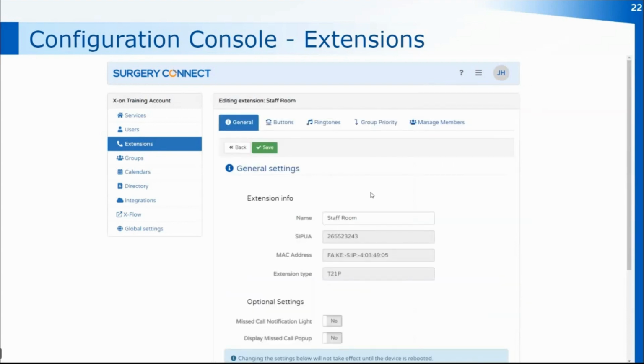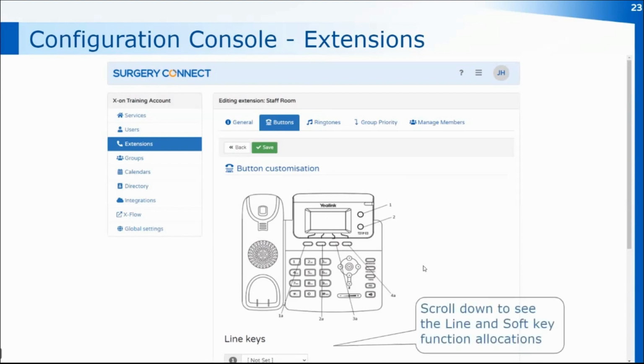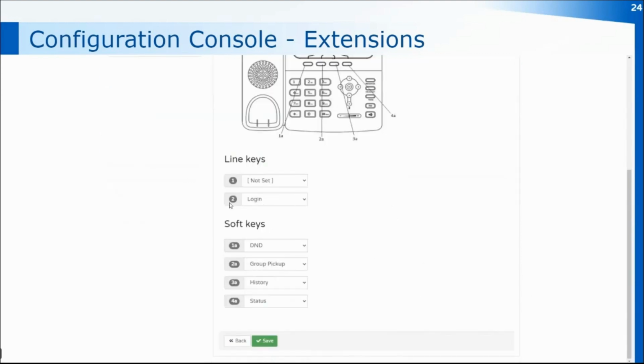Now on the general tab, there's nothing that you can change here other than the name of the phone, but you would do that through the service delivery console in the table. So if I click on the buttons menu up at the top, it will then take me into a button customization option for that particular phone. Now it will vary slightly depending on the model of handset that you've got here, whether it's a T27, T21 or T31. However, if you scroll down the screen, you can actually see the line and soft keys. So the line keys are the ones around the screens on the phone on the side. The soft keys are the ones underneath the screen.